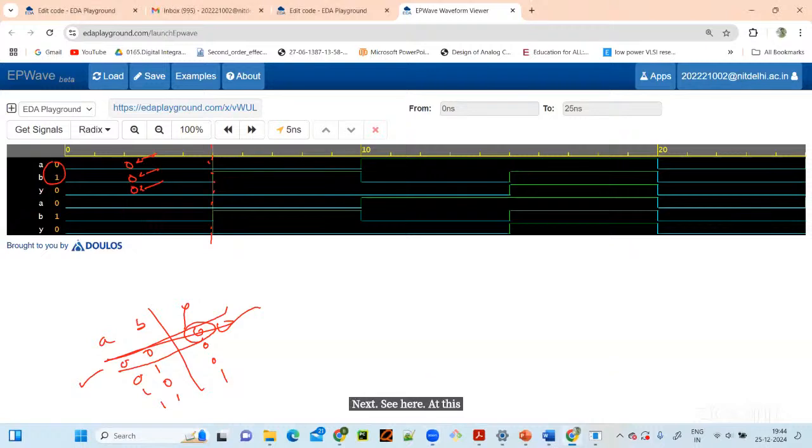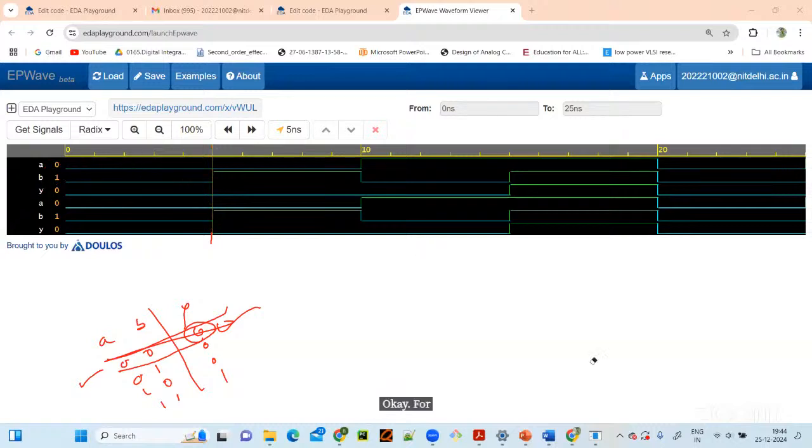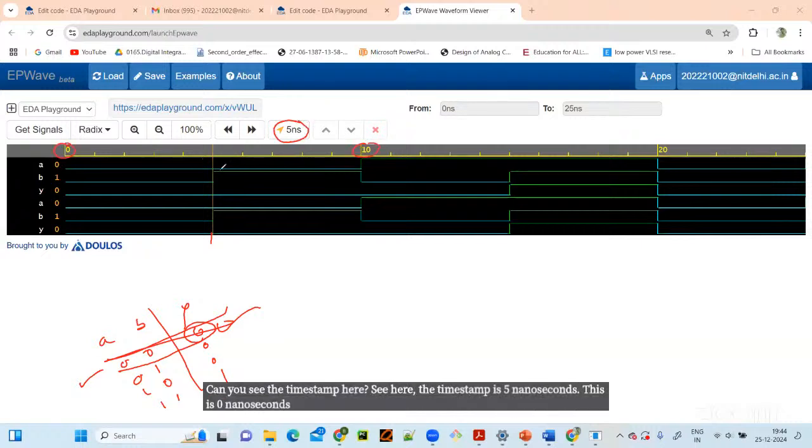Next, see here at this point. For the second instance, where is the second instance happening? Can you see the timestamp here? The timestamp is 5 nanoseconds. This is 0 nanoseconds. This is 10 nanoseconds. But here it is 5 nanoseconds. Why is the value of B changing at 5 nanoseconds only?